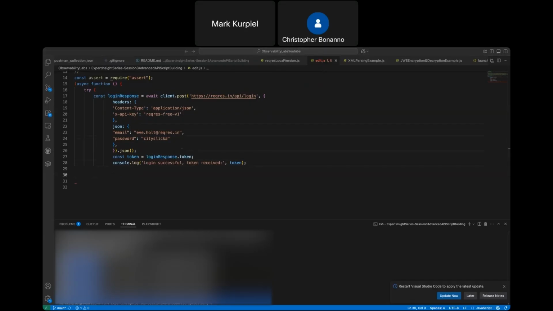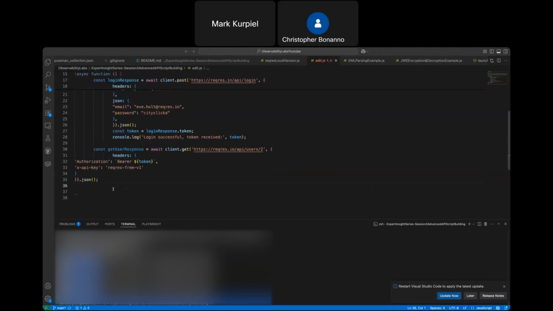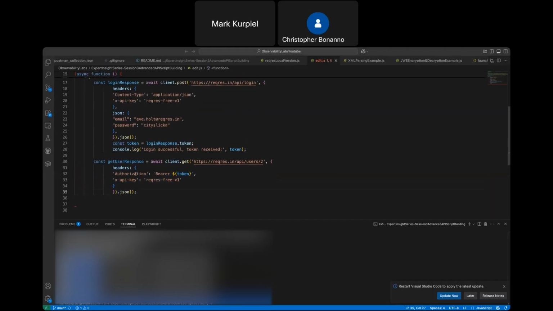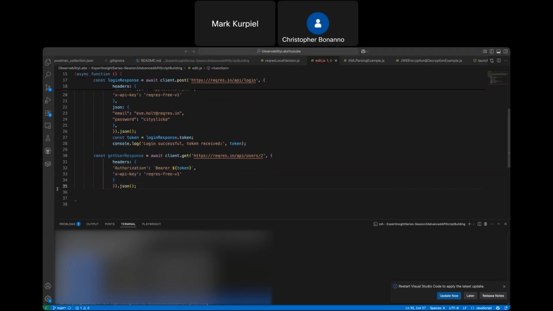The next thing we're going to do is get that user. So we're going to use that token that we have and request a single user. So in the headers here, we'll use our authorization token. So that token we set here, we're going to set authorization bearer token. And then again, use that API key. We do have to use that for every request we'll be doing today.